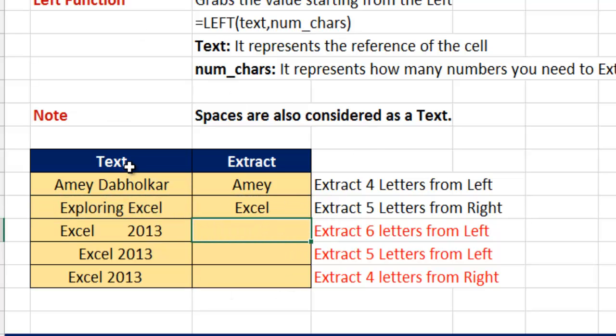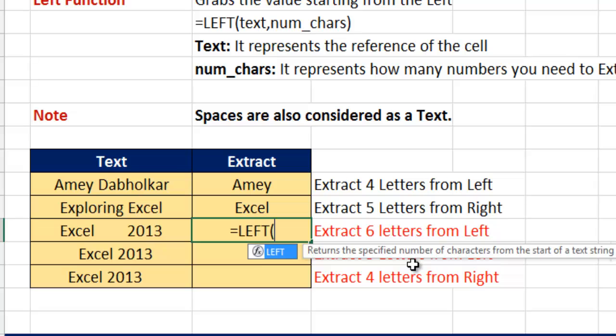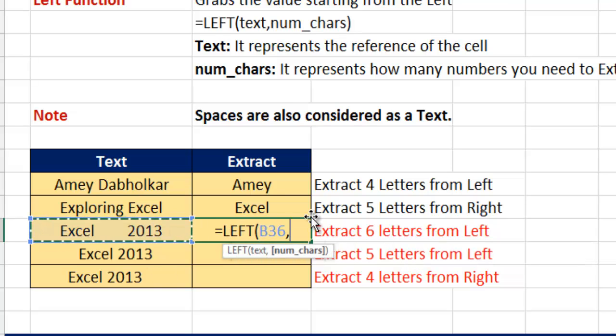Now I want the six letters from the left. So let's get started. Equals left function, from this text, I want six letters. Excel. Now you must be wondering why 2013 is not coming around. This is because there are a bunch of spaces here, and space is also considered as a text.